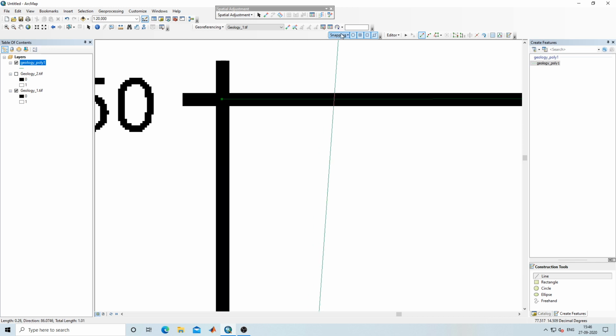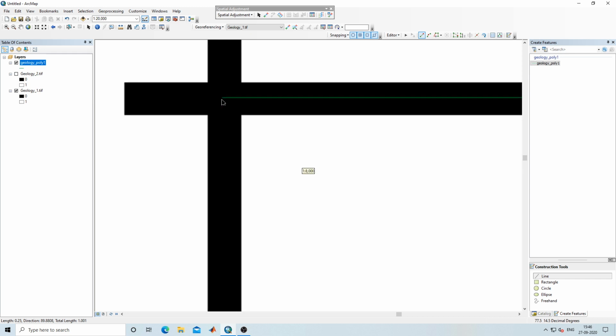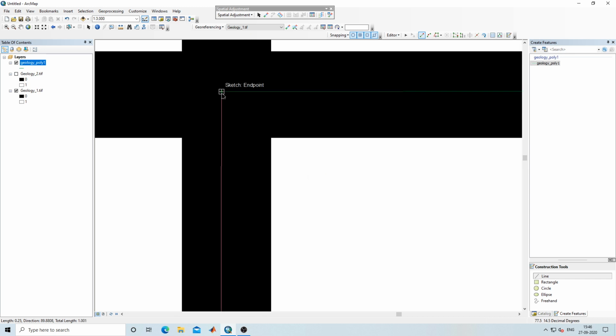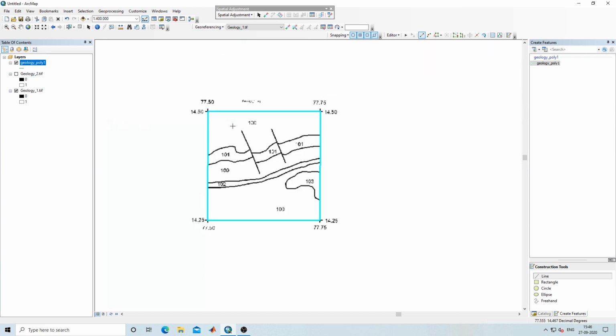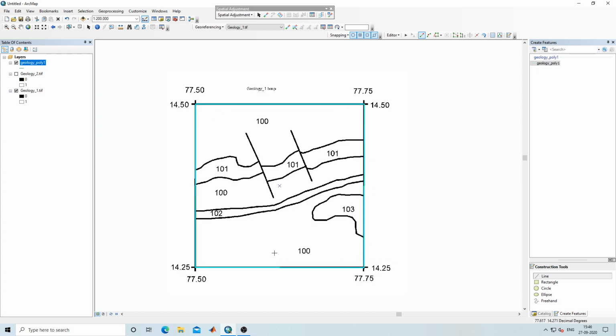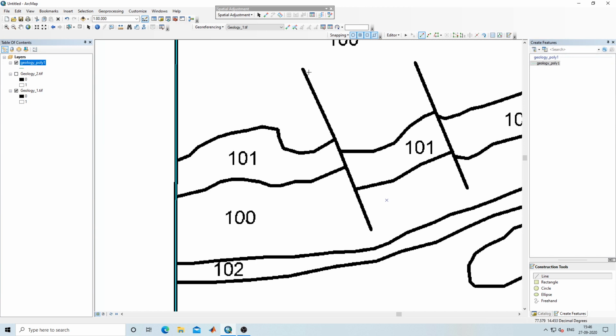We need to close the polygon. To close this line and complete this polygon, we need to double click here. When I double click, you can see this. Later we will convert this polyline into a polygon feature. Before converting, we need to digitize all of this. This is a fault, so I will digitize the fault. I want to end here, so I will double click.